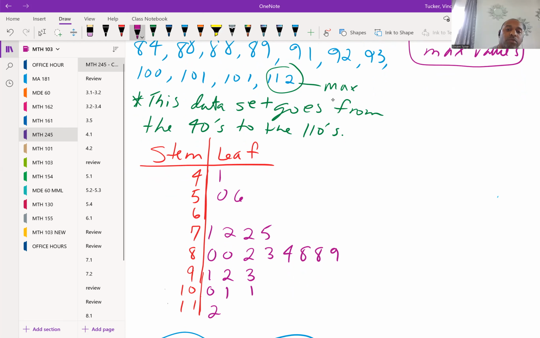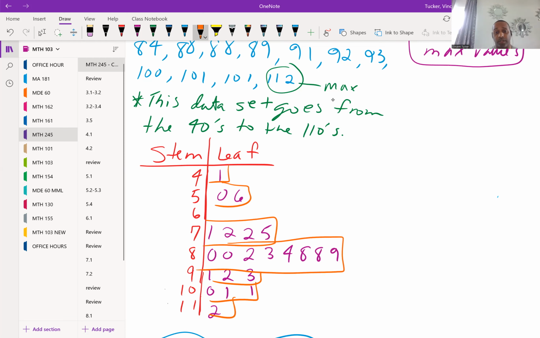All right, questions on what we did there? All right. Everybody good? Everybody straight? So this is just another way to represent your data values, represent your data set. If you wanted to, you easily could have done this as a bar graph.